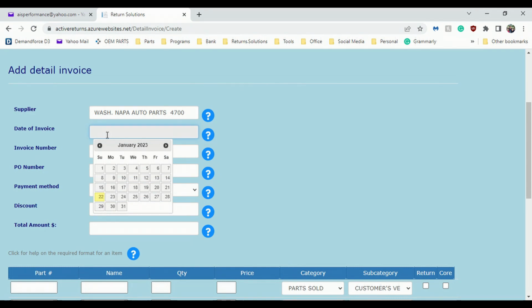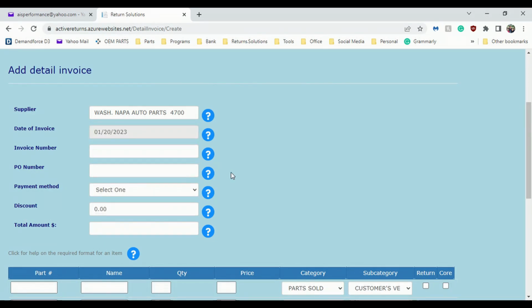The invoice date in this screen recording, I have set it off to the side so you can see what it looks like. The calendar pops down and you find the date that is on the invoice. The date on this particular invoice is the 20th of January, so we're going to select that from the calendar, 1/20 of 23.